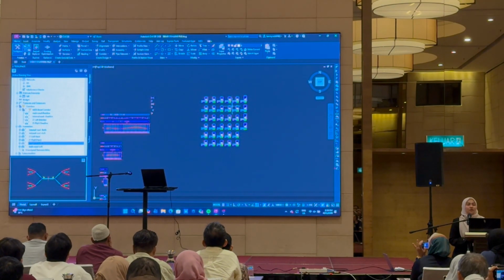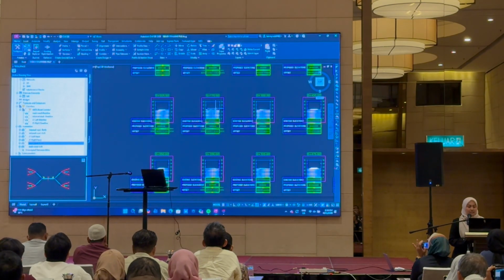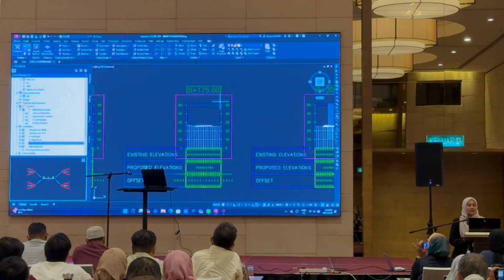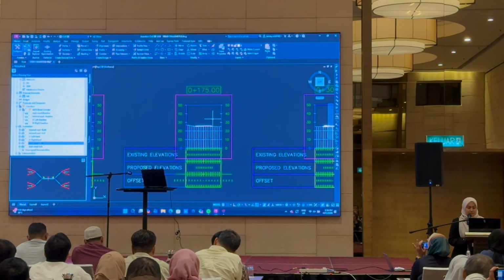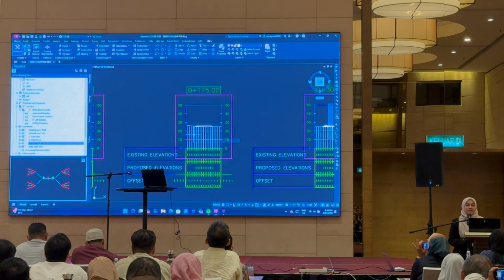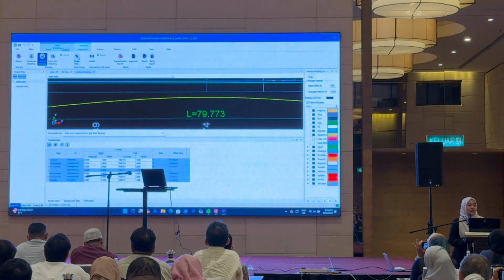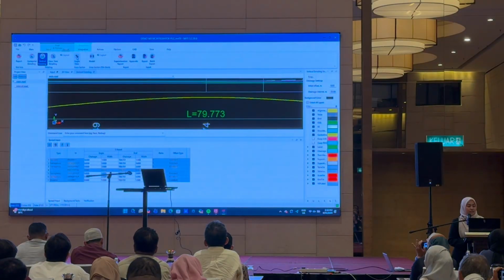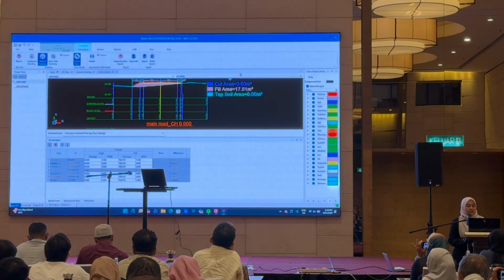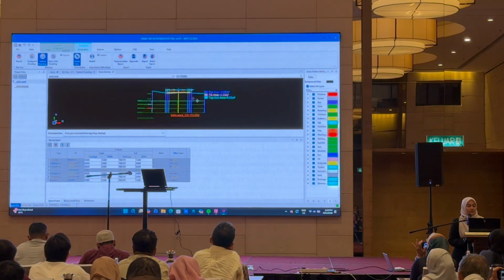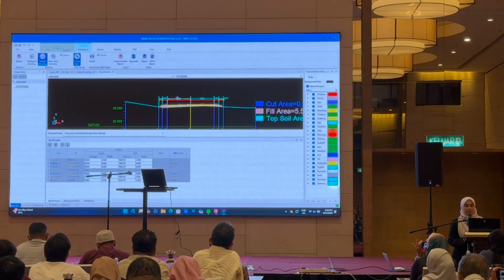And then we also have cross sections generated in Civil 3D, and we can also compare this. Let's say we take this 175 as an example. So this is how the cross section is generated in Civil 3D, and we can compare it with the same cross section as in MiTS. So let's say for the main road, I change the chainage to 175. You can see the cross section will look similar.